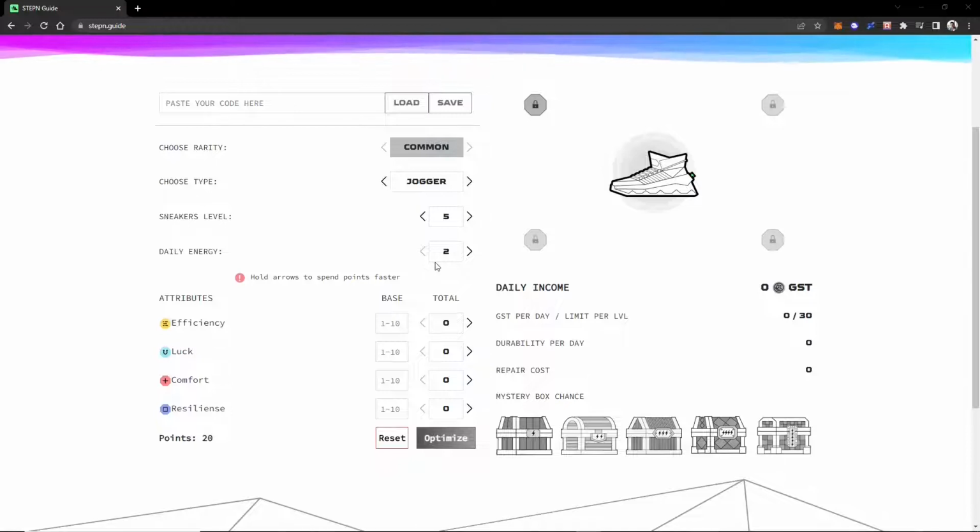Now let's look at the attributes. We will start filling the attributes with the base points. Its base points for each attribute are 8.1, 6.9, 6.1 and 2.7.